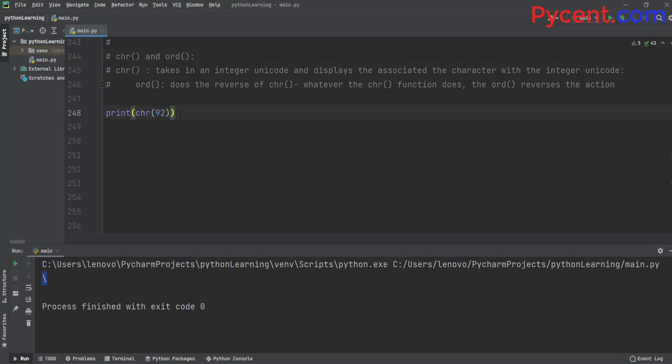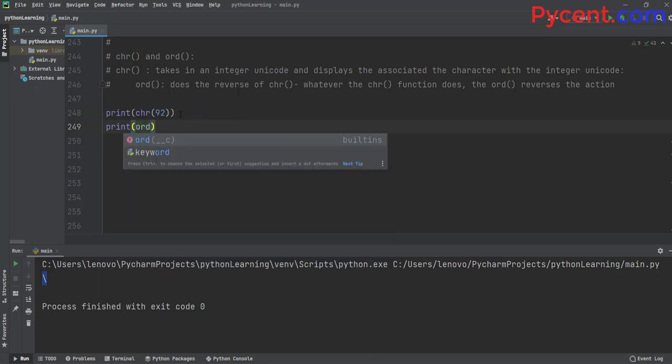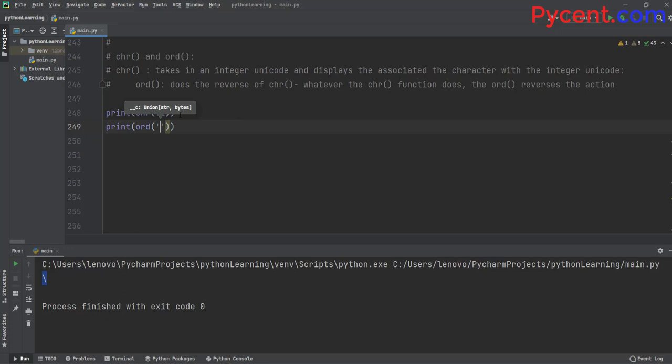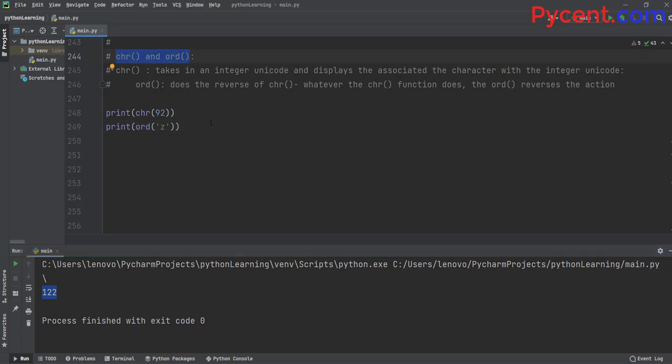So that is why the ORD function comes to our rescue. If someone wants to know the integer Unicode associated with lowercase z, what does he have to do? Simply print and then ORD, open the parenthesis, within quotes you send in z, then you save it and run it. You see that, 122. Now see where 90 is and where 122 is.